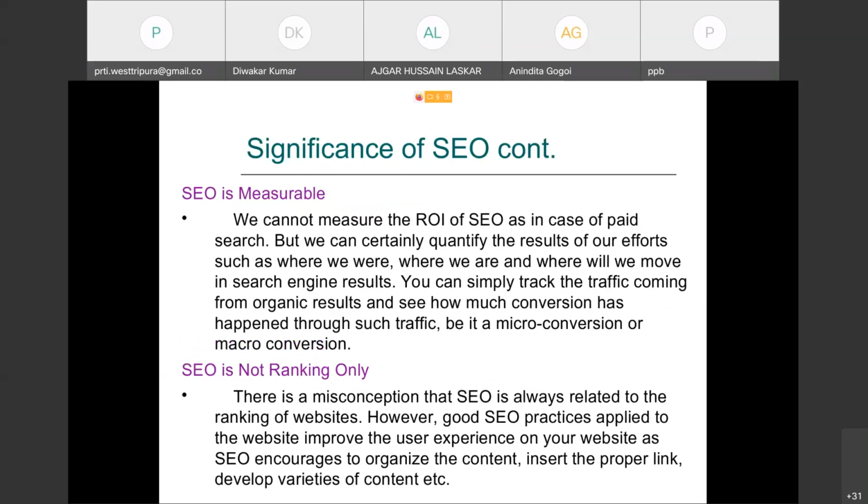Search engine optimization is measurable. We can't measure the ROI of search engine optimization as in the case of paid search, because with paid search you know how many clicks there are, and that can be measured. But we can certainly quantify the result of our efforts, such as where we are and where we will move in the search engine result.